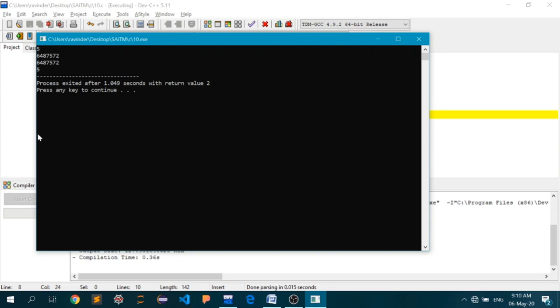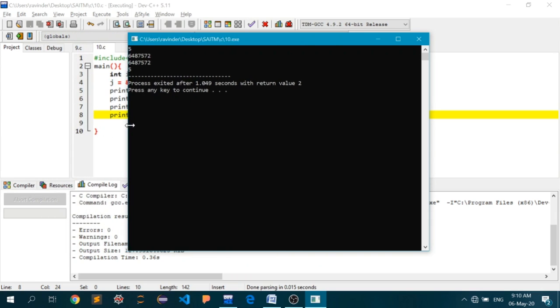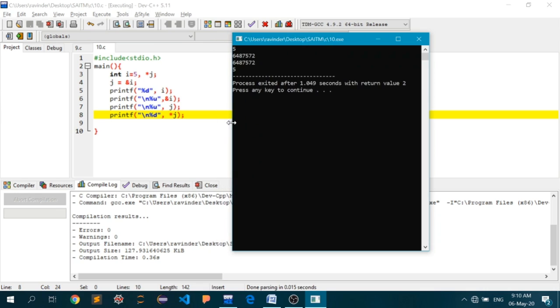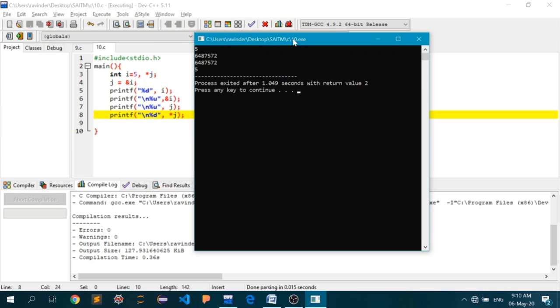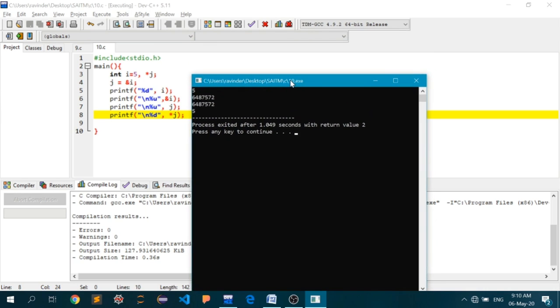So I'll minimize it and then we'll see what is happening. And now let's compare those results. The first line, which says I must print the value of I, shows the value of I is actually 5, that is okay. The next line says that you must print in a new line, as specified by this \n, the address of I.